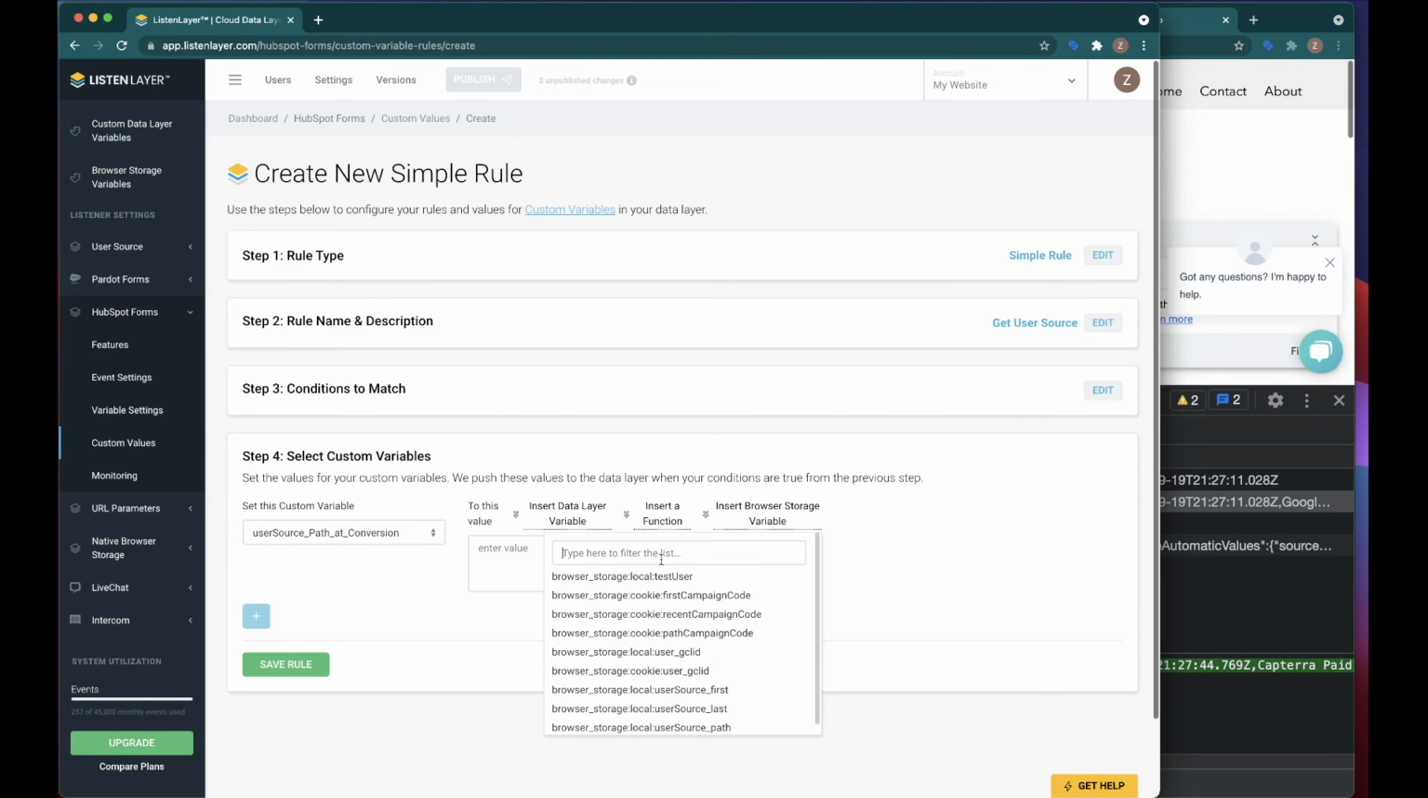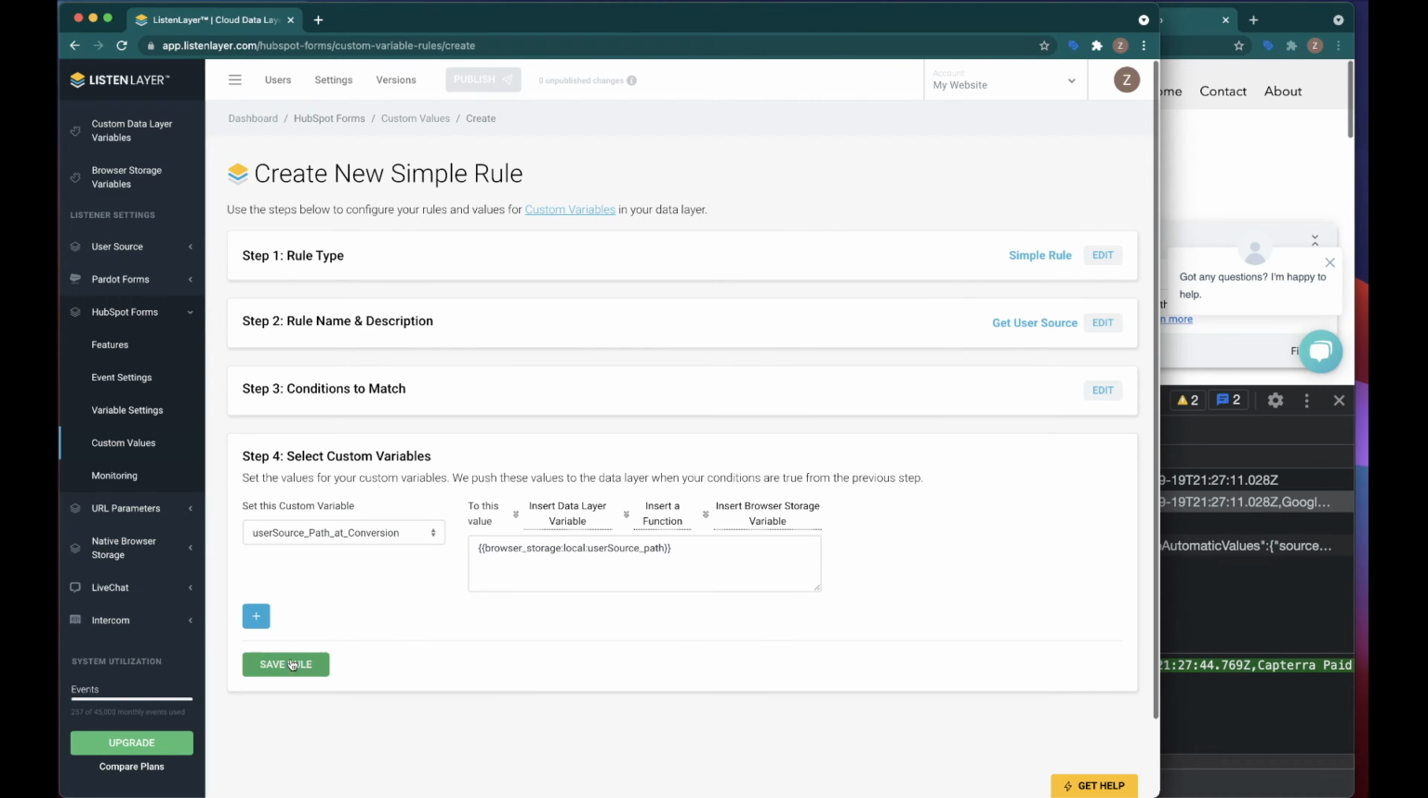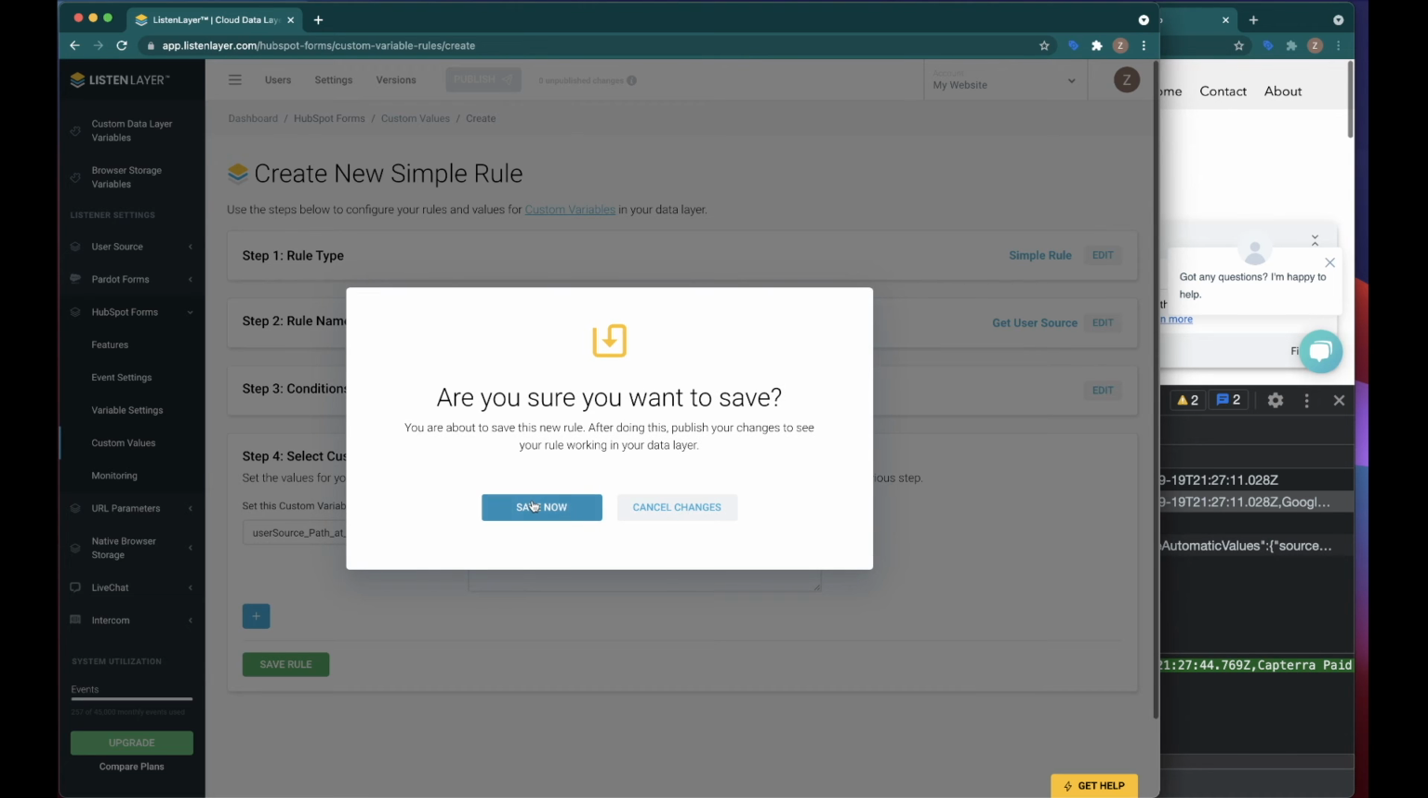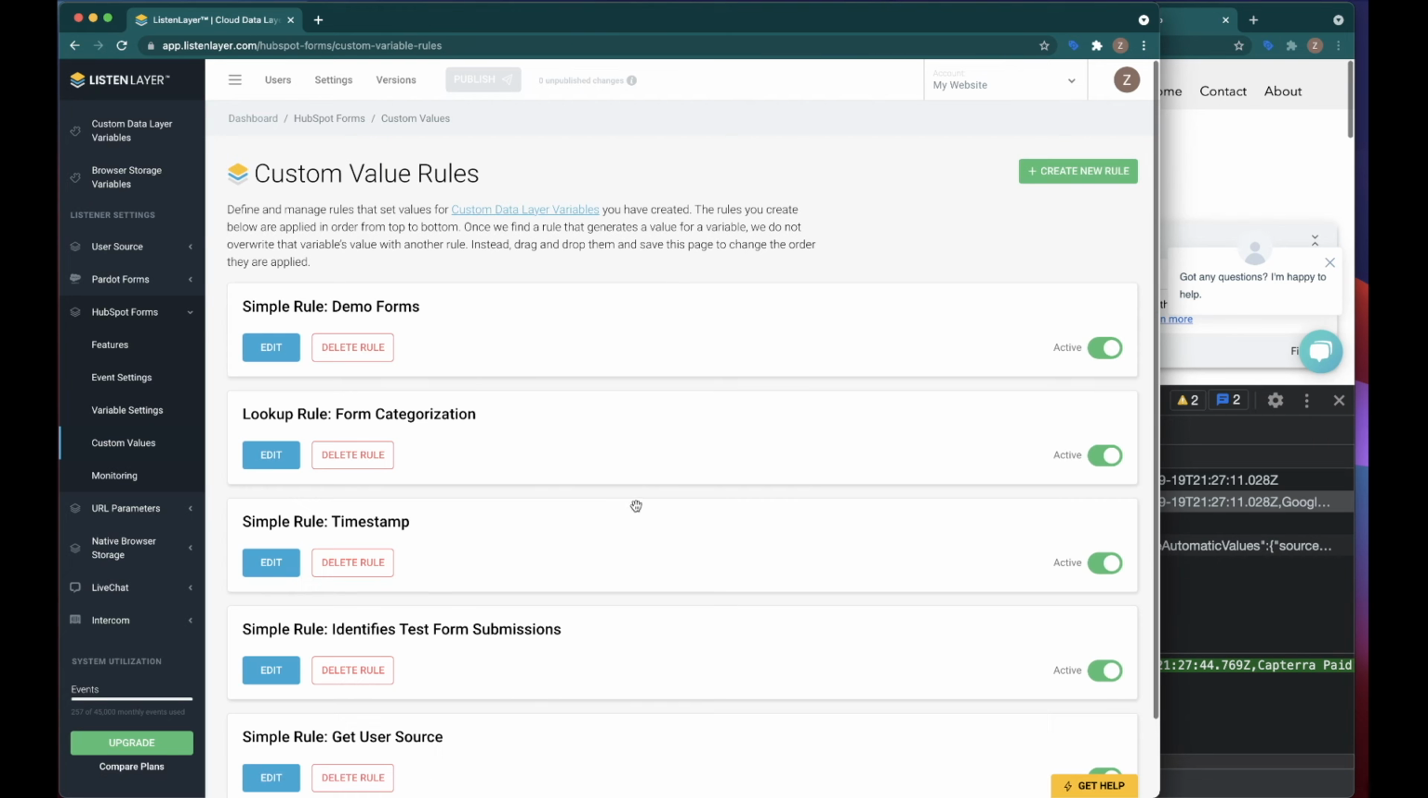And we're going to get the user source path, and we're going to push that into the data layer at the moment that the form is submitted. So then we'll know, we can capture that in GA4 if we want our own attribution model in there. We could store it. We could send it to Snowflake or BigQuery. We can do so much with this information.